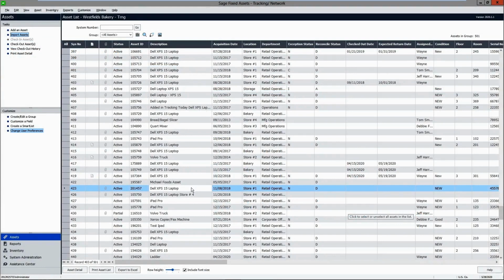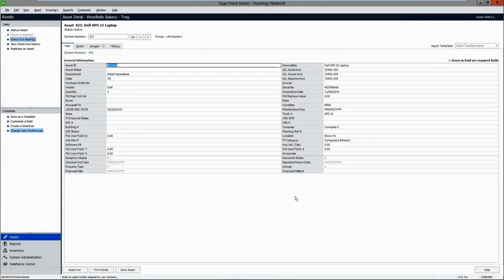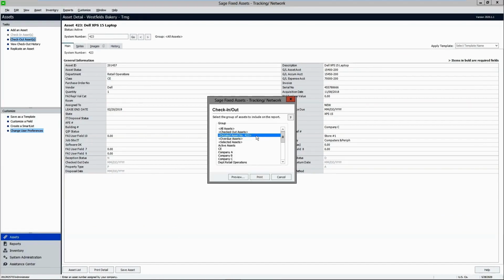In the Sage Fixed Assets Tracking Module, you have the ability to check out assets to users and also know when they're due back. Additionally, there is a check-in and check-out report that allows you to see what assets have been checked out and whether or not they have been returned.